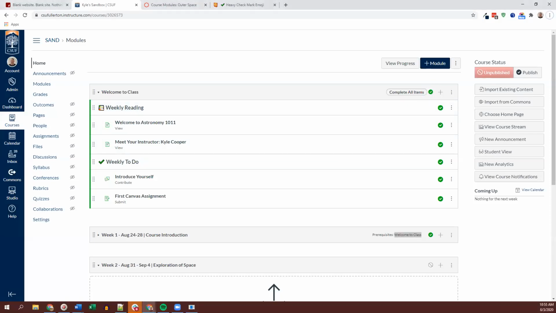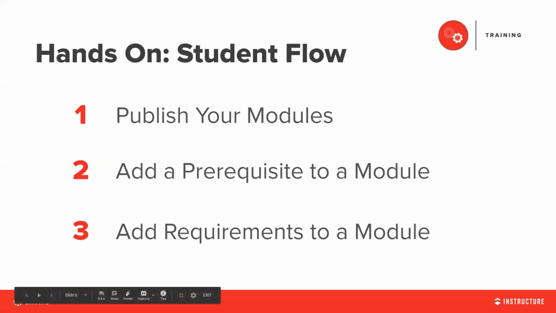Okay, let's go ahead and jump into another exercise time. It's going to be about 5 minutes, and then we'll go from there. Here's the list, by the way. So publish your modules, add a prerequisite, add a requirement.